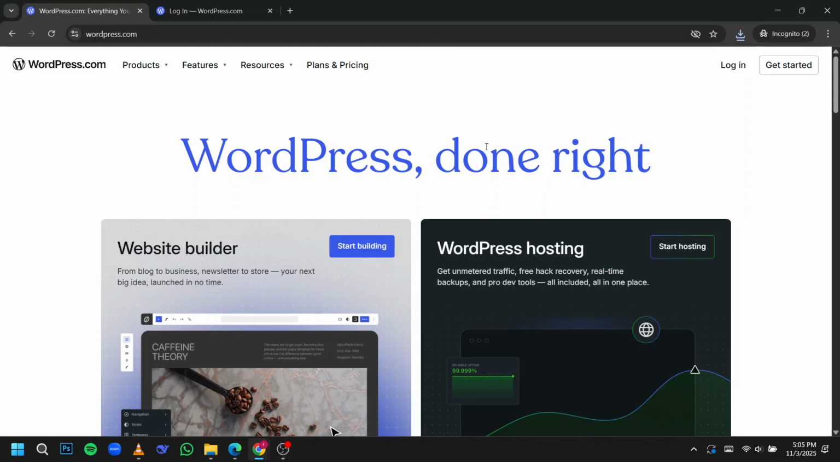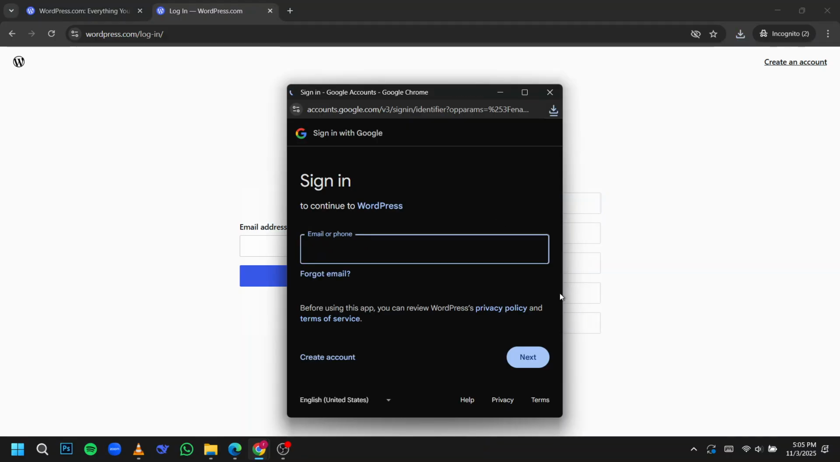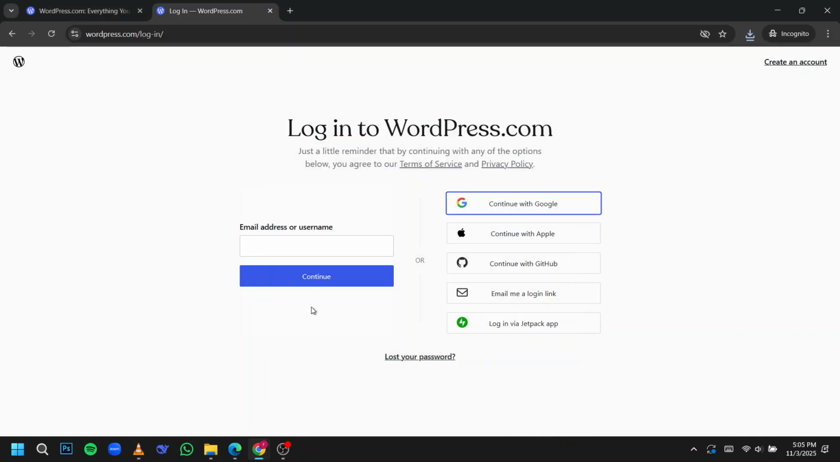After clicking the login button, you will see several authentication options. For a smooth and secure login experience, select the option labeled Continue with Google. This allows you to link your Google account to WordPress securely and efficiently. When you choose this option, a list of your available Google accounts will appear. Simply select the account you want to use to access your site. This method ensures a fast login while maintaining the highest level of security.